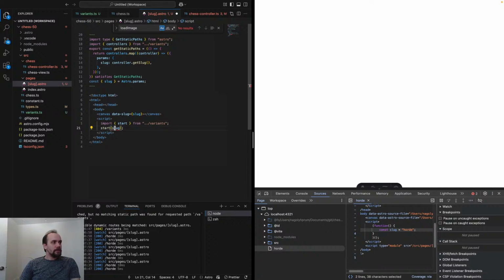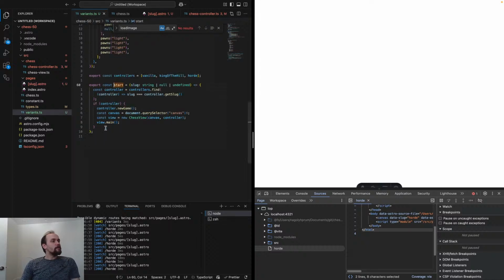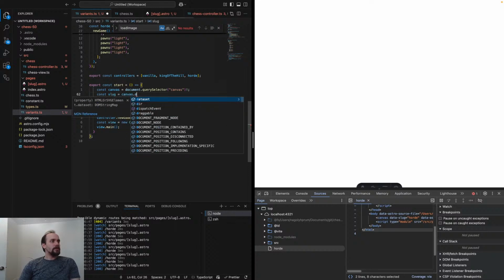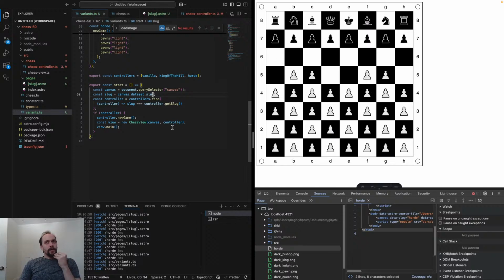And instead I'm going to do a start function, make start take no argument. We'll get the canvas. Const slug equals canvas dot dataset dot slug. Okay, alright, I'm back online.